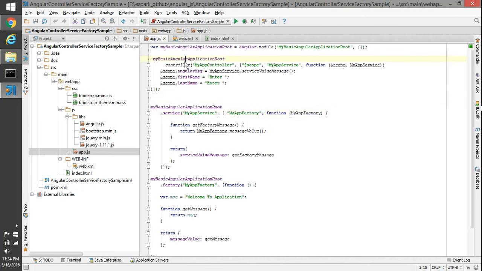So we have defined a controller within the same module, and this is my app controller and scope, and my app service is injected. And then we are calling myService dot service value message, and whatever the message we are getting, we are just assigning to the Angular message model object, which is bind to the scope. And we have other model objects also, like first name, last name, binded to the scope.